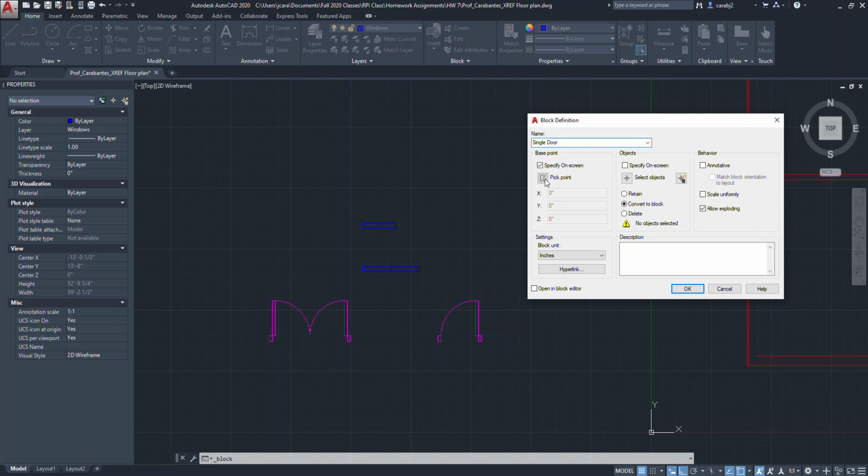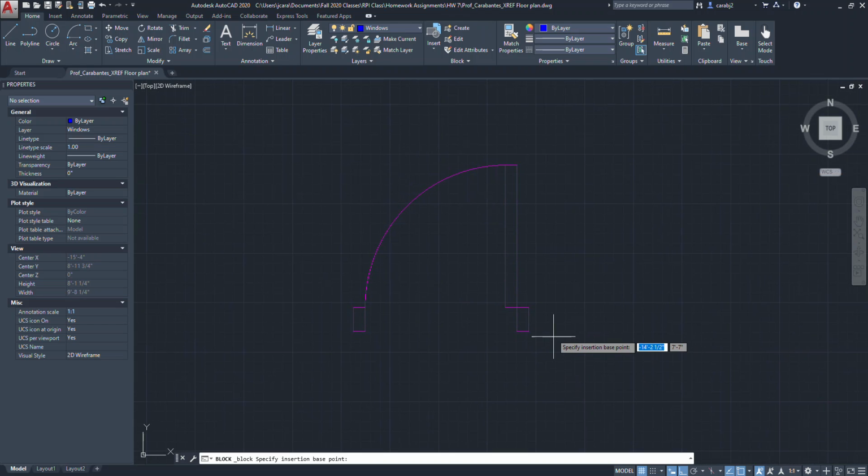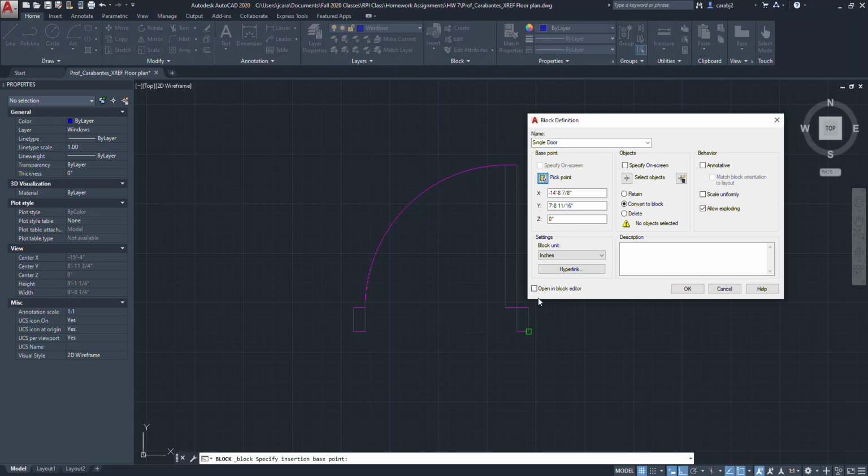and then we're going to pick the point. So what you can do is uncheck the specify on screen, so that way we can pick it now. You can pick your point. That's going to be the base point of your block and where you can actually grab the block from and move it, or where all the commands are going to be based off of, so your base point. So let's make it this bottom right hand corner of this rectangle. So now that we have our base point picked, we're going to select the actual objects that we want the blocks to be.